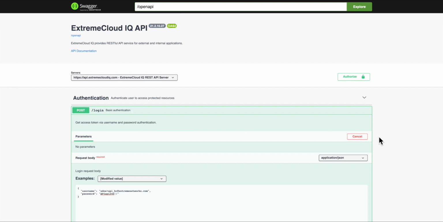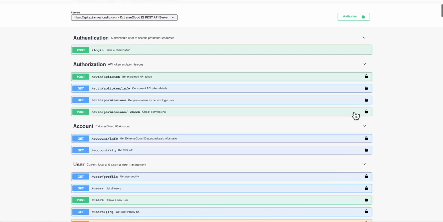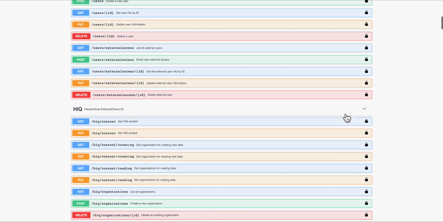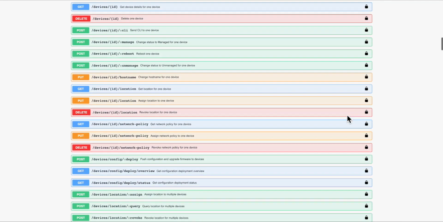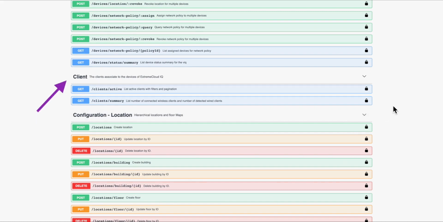Browsing through the calls, there are sections for authorization, account information, administrative users, devices, clients, and locations. As the goal of the workflow is to extract the active clients from XIQ, let's examine the Clients section. Note that there are two GET options which refer to REST API queries, and the /client/active has a description of list active clients.